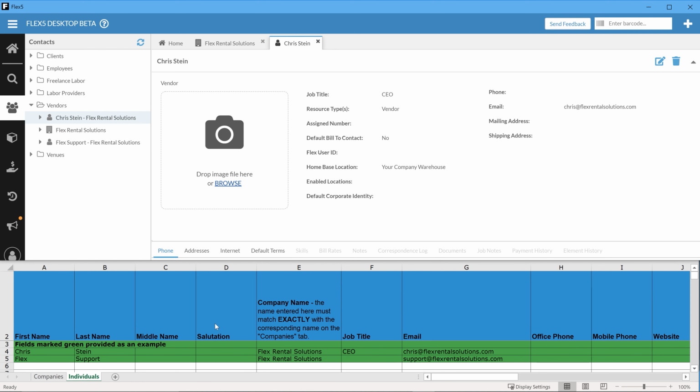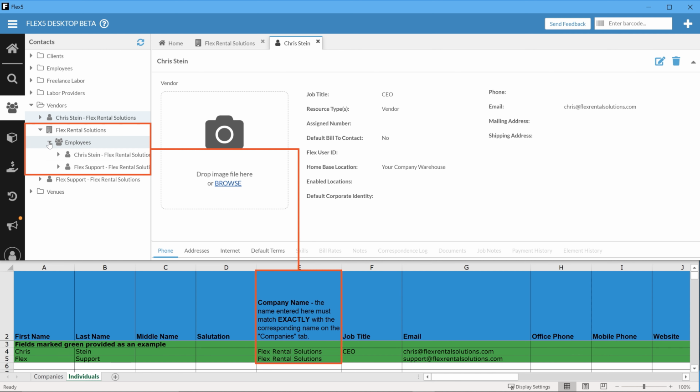Next, we see the company name field again. This is where we can connect individuals to the companies they are a part of or represent. As a best practice, you may want to enter all the individuals for a company in one group, as the company name field on the Individuals tab must match the one on the Companies tab exactly. Errors here may negatively affect your contact import.